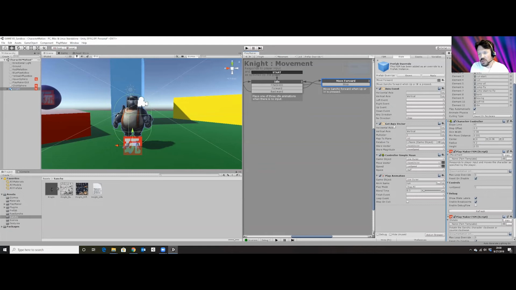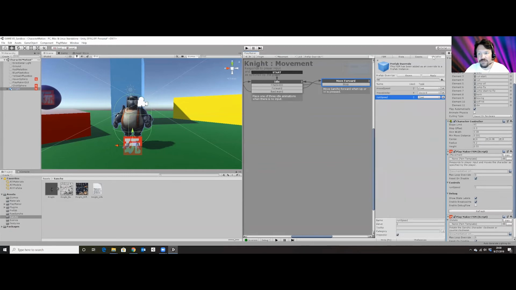Now, in order to give ourselves the ability to define what this vector is, we need to store that. So I'm going to come to variables, and there's going to be a couple of different variables that I want to define.